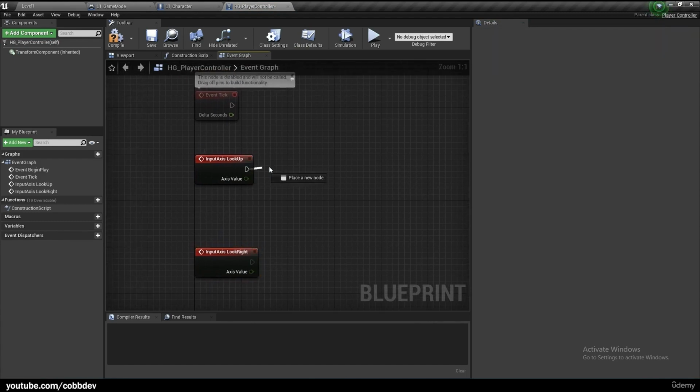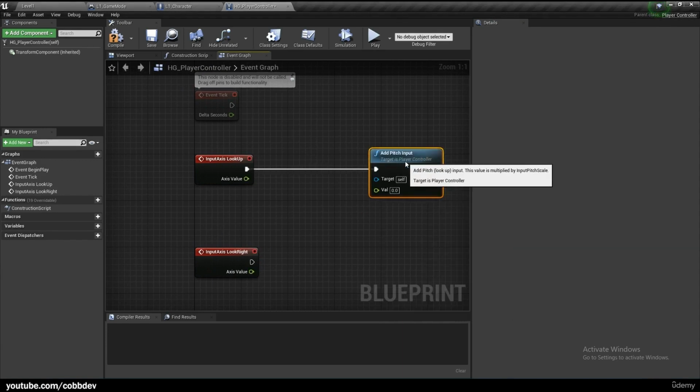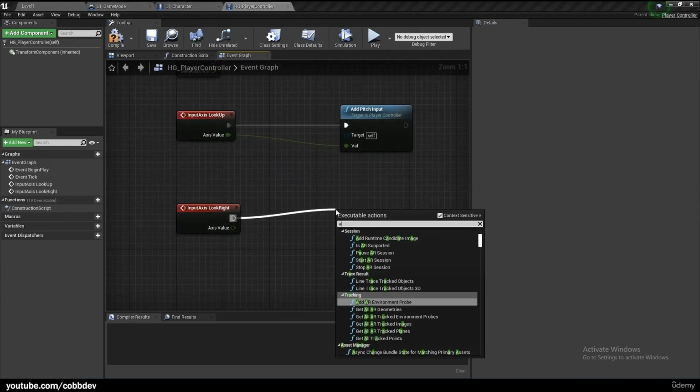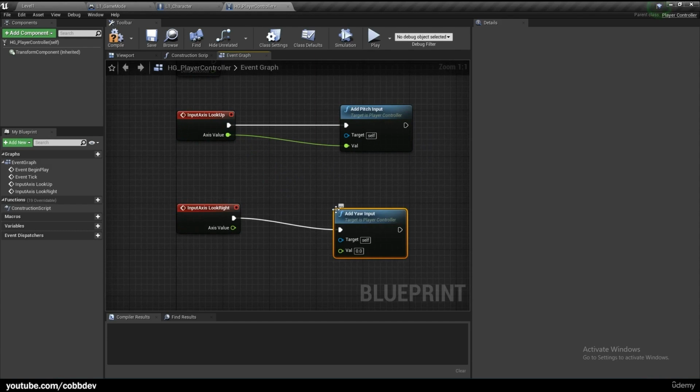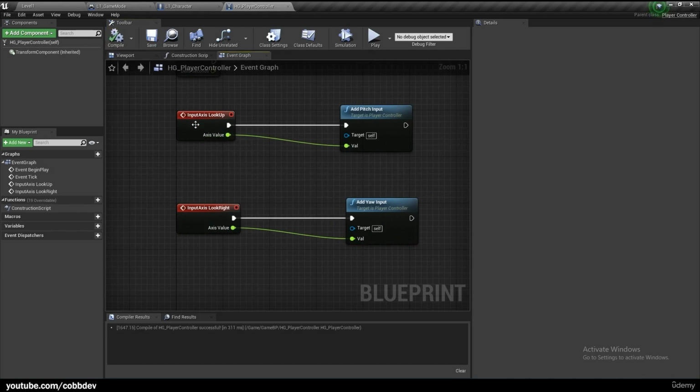Now if we look up, we want to add pitch input. And the value will be our axis value. For look right, we want to add yaw input. Same thing, axis value will go into our value. So our axis value is our scale that we added. Remember, for look up, we set it to -1, and look right, we kept it at 1.